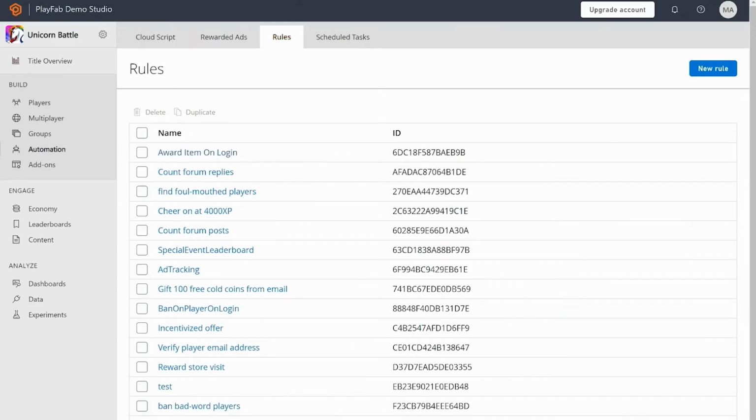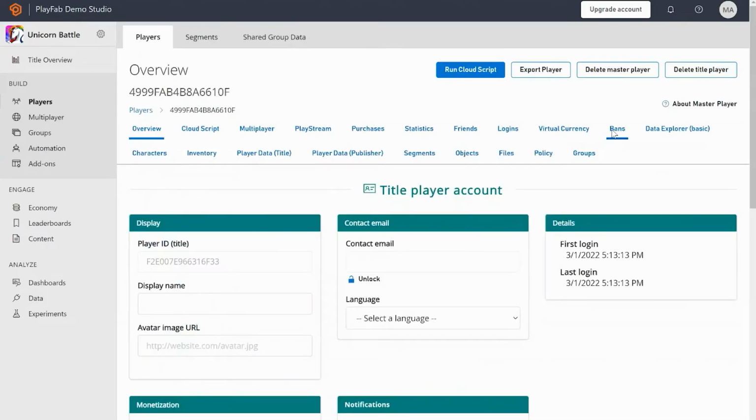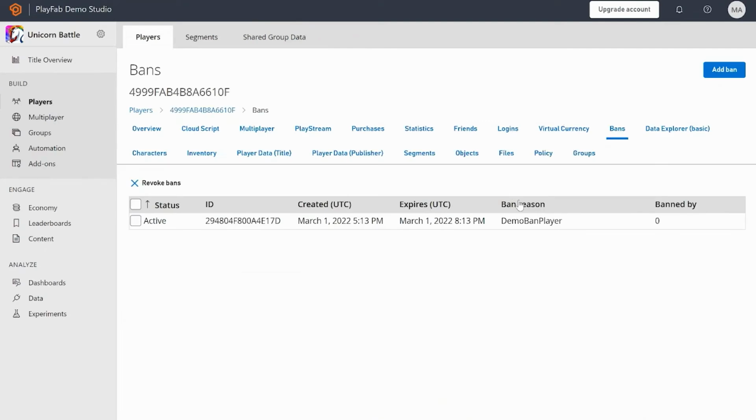And so if I go back to the player, look at its bans, you can see the ban reason, demo ban player, which is from our action, and that the player has in fact been banned for 3 hours.